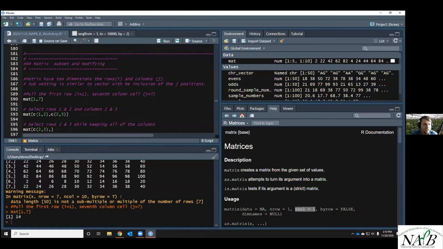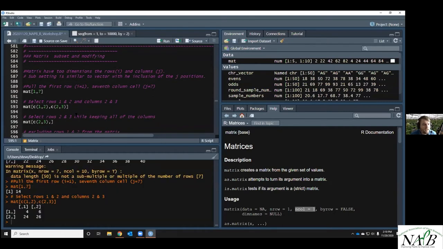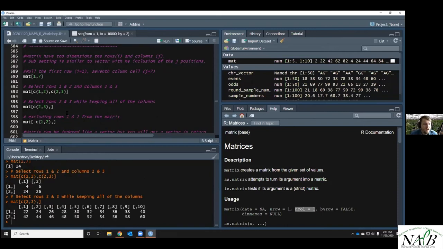We can also, so the comma is separating the I and the J, but we can take multiples. So you can say, I want rows 1 and 2, and I want columns 2 and 3, and it's going to return a subset matrix of those values. So this is a new smaller matrix. We can also ask for specific rows and keep all the columns, or ask for specific columns and keep all the rows. So for example, in this one, if you want just rows 2 and 3, but you want all of the columns, you leave the information blank after the comma. If you want all of the rows and some columns, you just reverse it on the sides of the comma. And if we run this, this is the output. We have all of the columns and only rows 2 and 3.